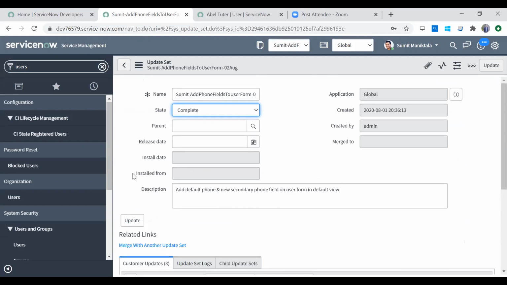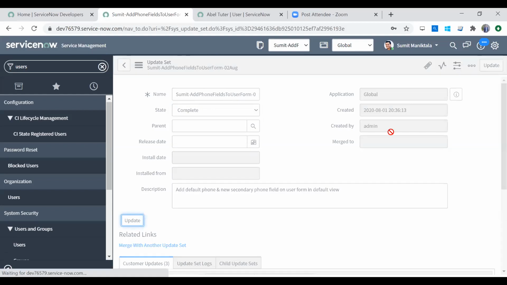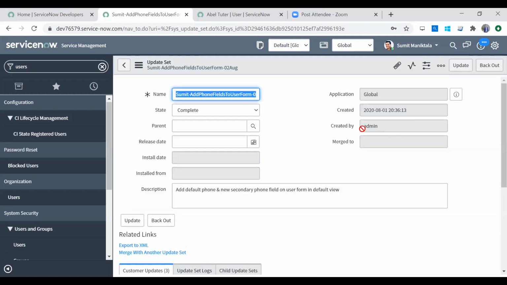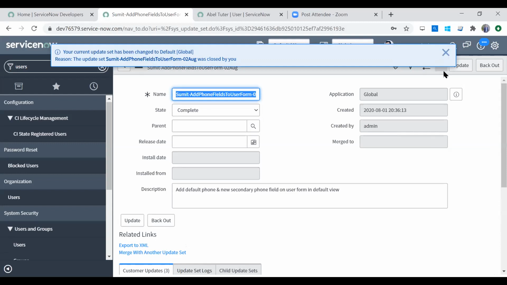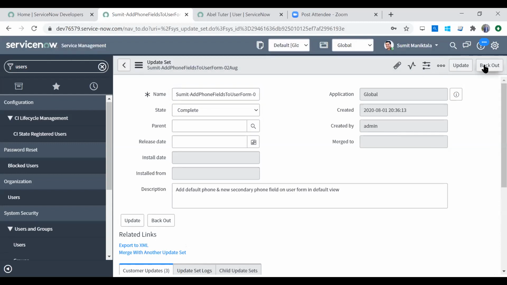One is ServiceNow gives you an option to back out an update set. Back out an update set on a particular instance when it is applied by pulling over from another instance. So right now I'm sitting on this instance. I created this update set, and let me update it, mark it as complete. You see this option of backing out. Right? You can back out.